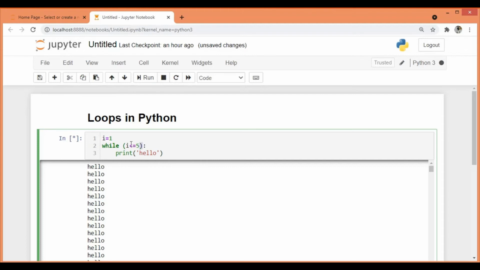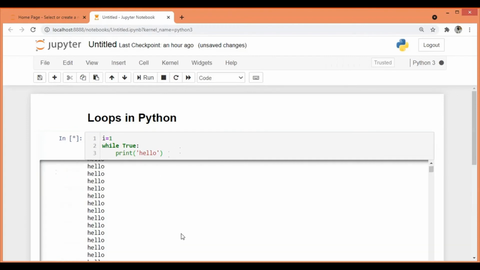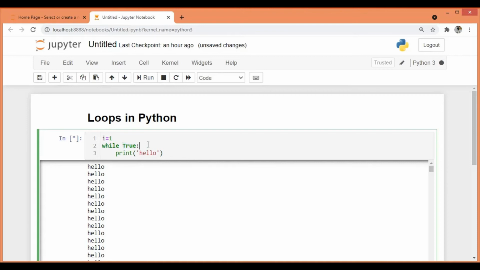Not only this, even if you just mention true here, you can see the condition inside this while is true. So that's the reason it prints hello infinite times. If you want to interrupt this, you can go to kernel and interrupt it.